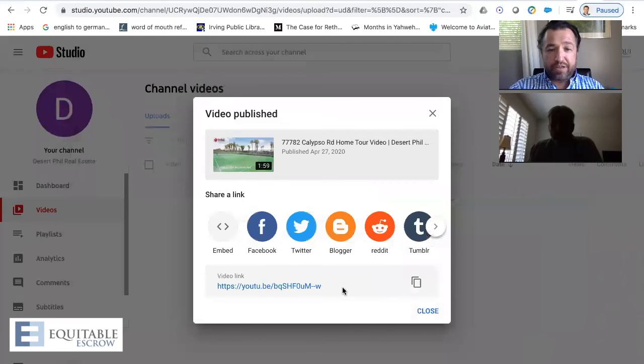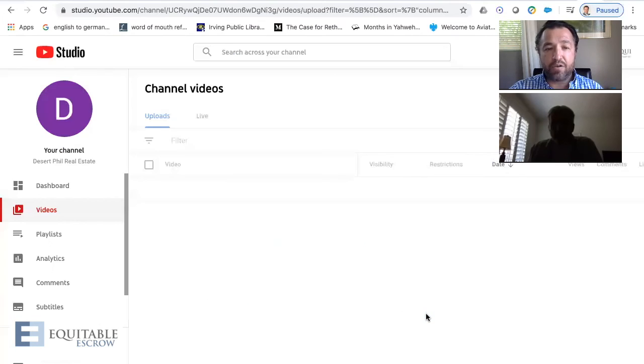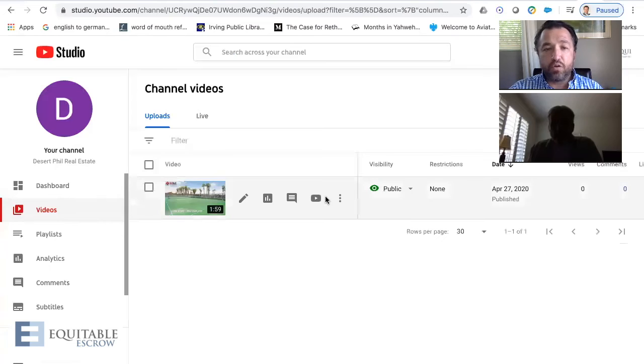And what's so interesting about it is now you can click on copy the video link onto your clipboard, or highlight and press Control or Command C on your computer. Close it, and now you have your actual YouTube video that you're able to edit if you have to add some things.